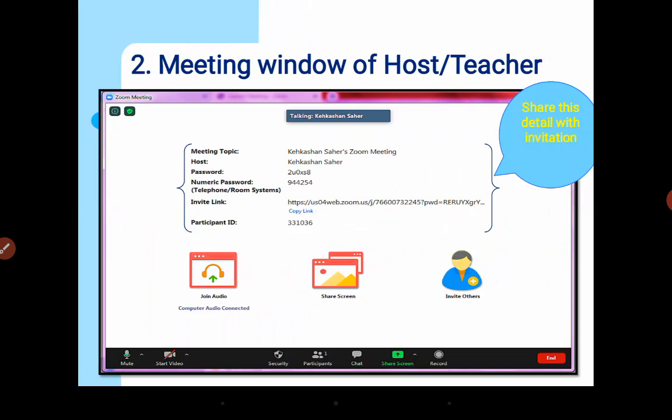There is a specific set of options here, not very complicated. This mute option, this start video option, security, participants, chat, share screen, record, these are the options that we are going to cover in much detail, inshallah.